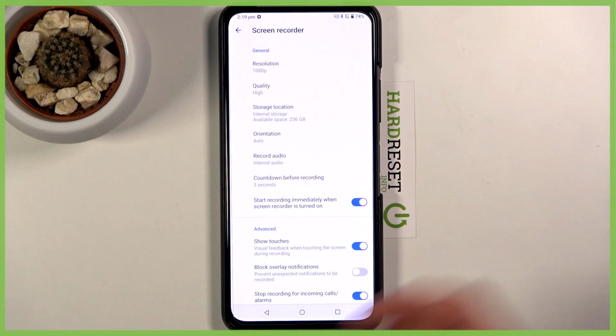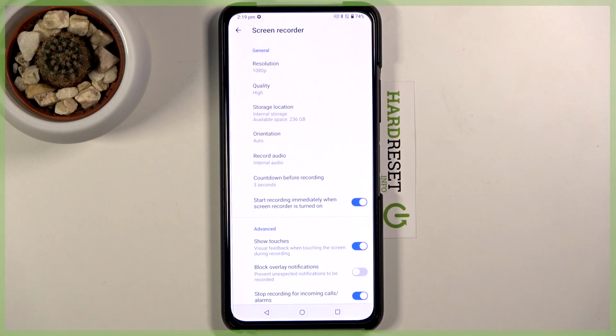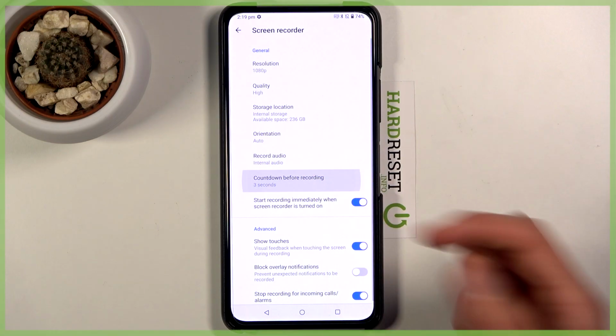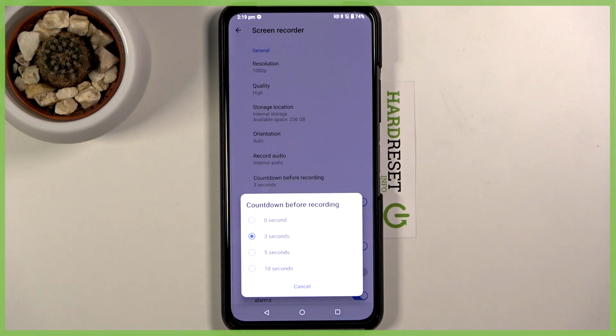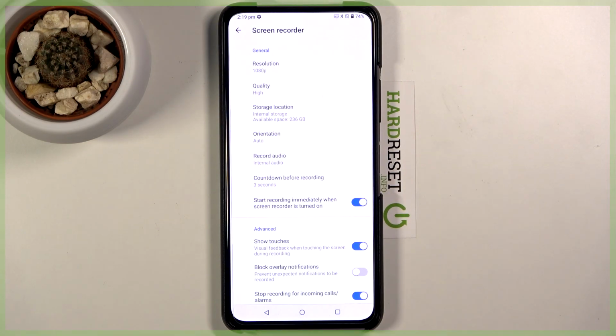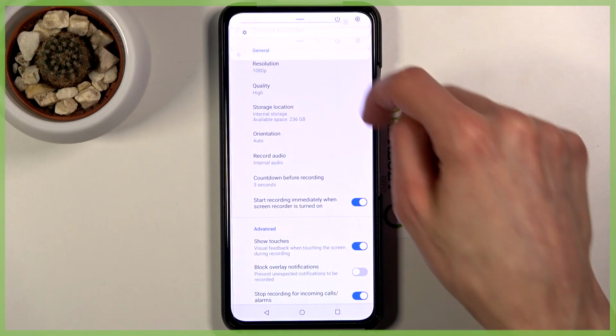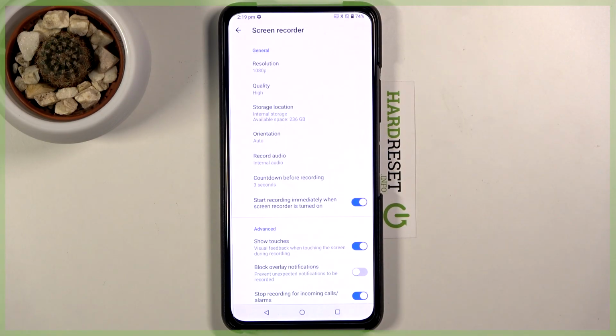Then we have countdown before recording. When you press the record button, it will start a countdown, and you can increase or decrease it depending on how you like it. Start recording immediately when screen recording is turned on, so you can check that on as well. This means that when you press the toggle right here, it will immediately start the countdown, and that's what it basically means.